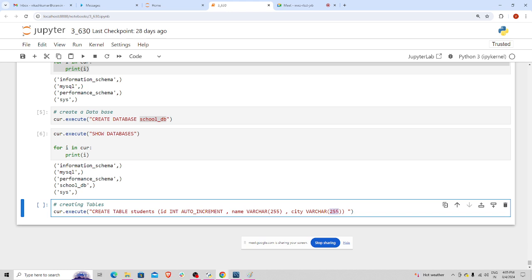So obviously the maximum character limit is 255. Let's make the ID a primary key here. If I make the ID a primary key, it simply means you cannot avoid this value; you have to put the ID number of the student, and you cannot use a duplicate here.